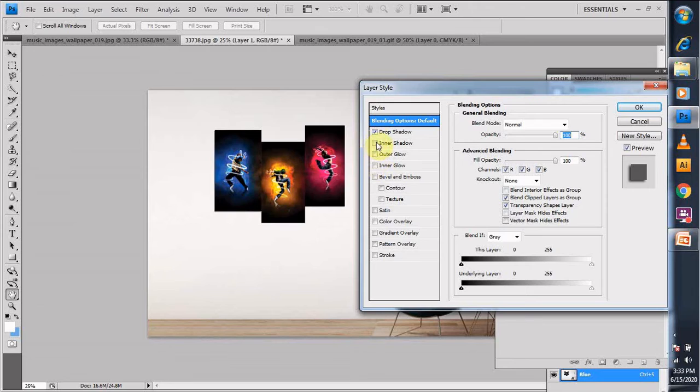Drop shadow, I'm using it. This is a blending option. You can see a layer can have multiple effects applied to it, to make your work look more beautiful and seem exactly placed onto the wall. So for that we are using the layer style. Drop shadow, the shadow is visible too, like see, drop shadow. I'll close it.